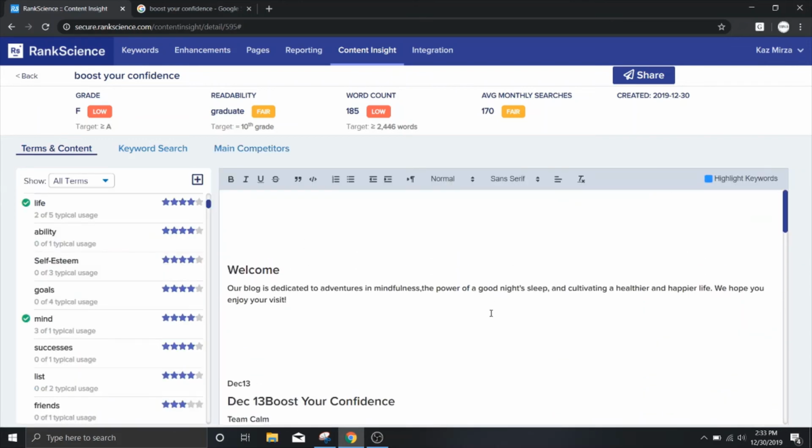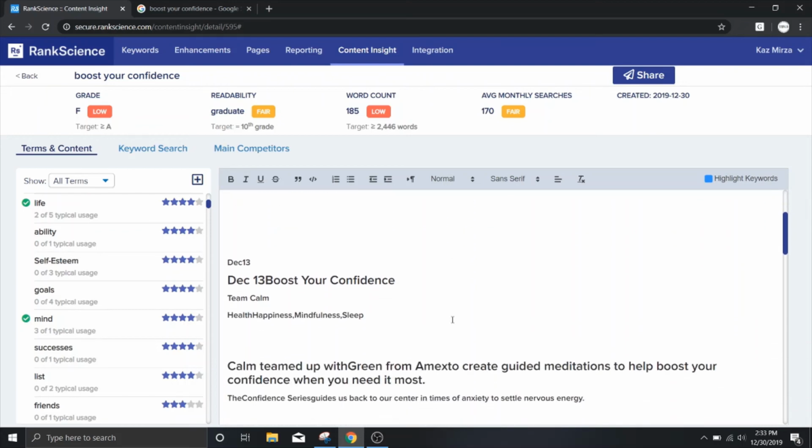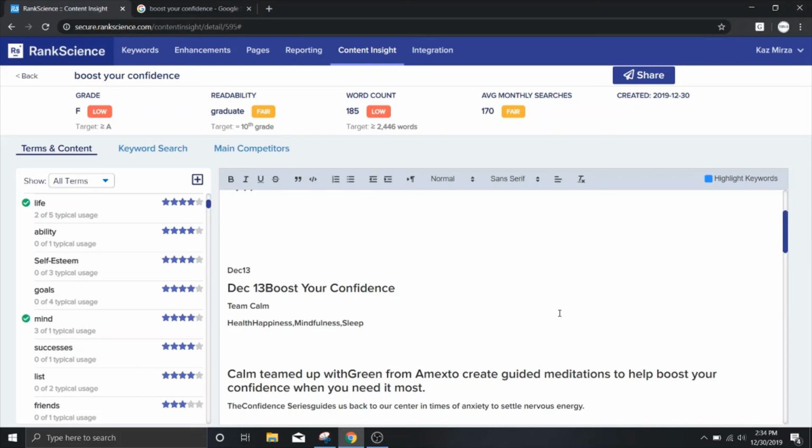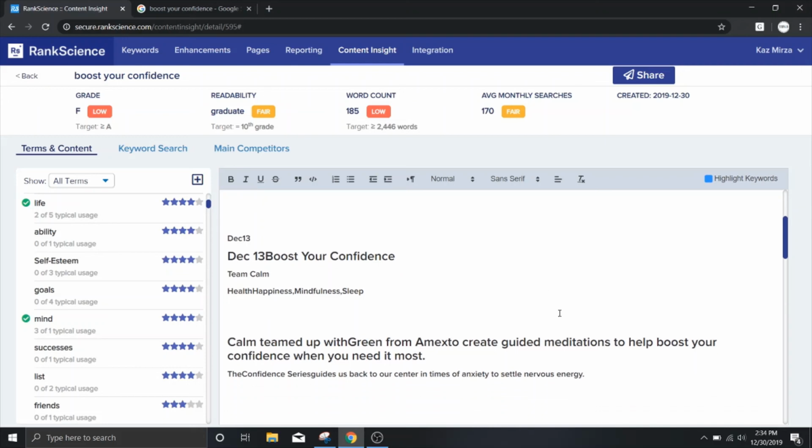On the right-hand side, we have the content editor. This is where the content you fetch from the URL will appear. This area also allows you to make Content Insights recommendations directly into the tool. That way, you can see in real time how your changes are making your grade go up or down.